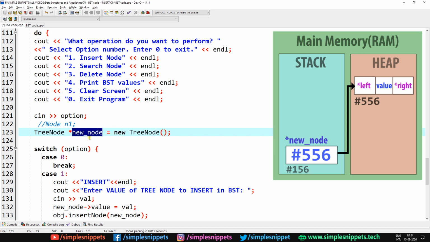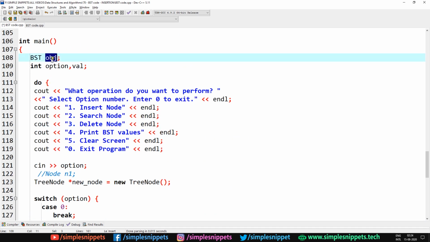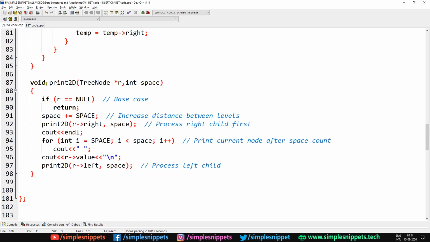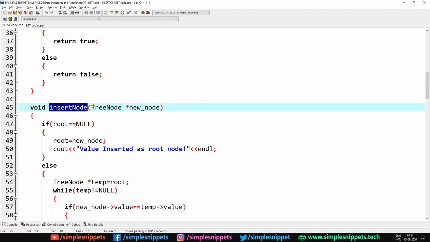Okay, sounds a little complicated, but I've tried to explain it using this diagram, and I'm guessing you guys have a basic idea about it. And you can directly pass this new node inside this insert node method. So this object obj is nothing but an object of the BST class. In this BST class we have a member function which we just created, which is insertNode, and it is taking a pointer of TreeNode itself.